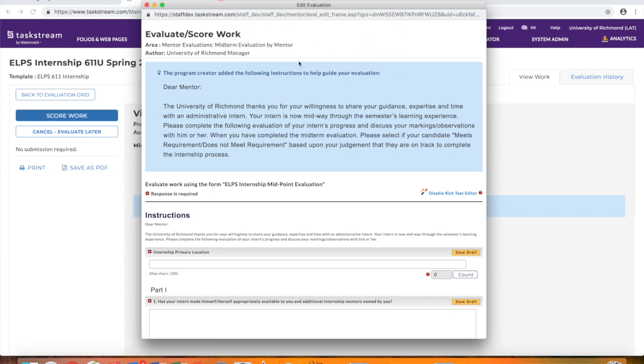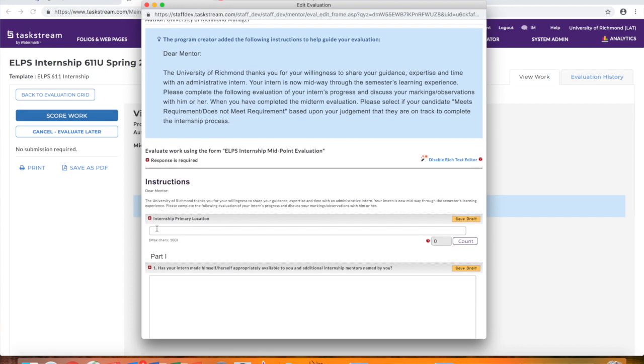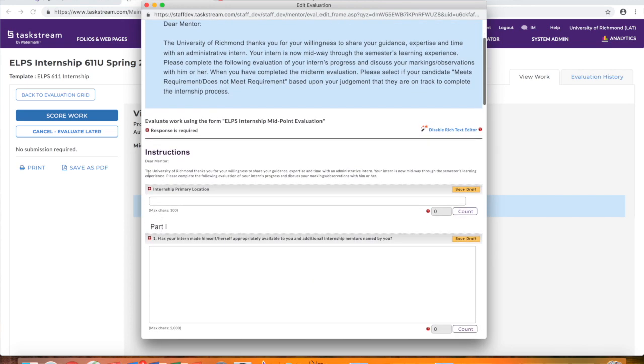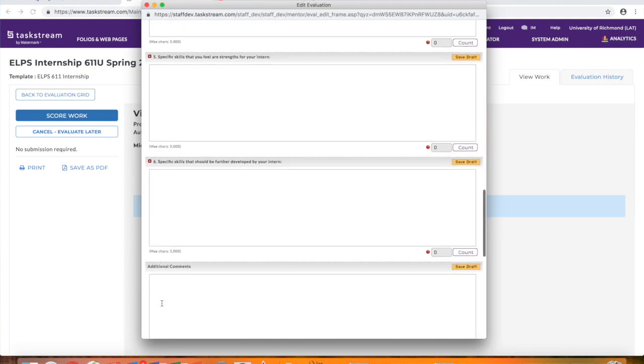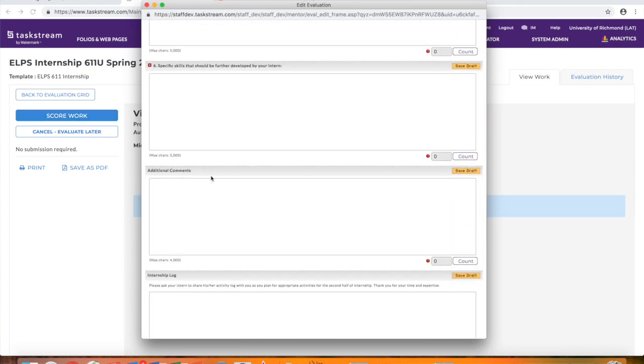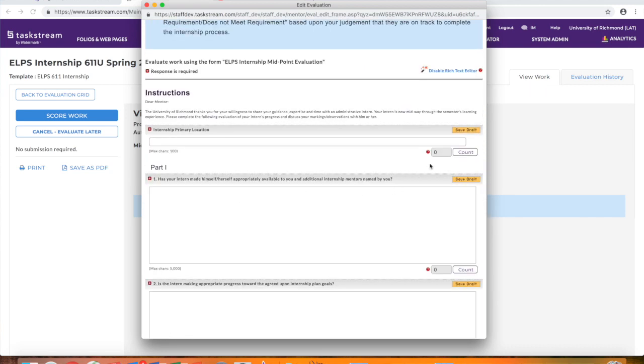Note that components that have a red star beside them are required. You will see here on the midterm that all of the questions are required except for the additional comment section. We recommend as you fill this out that you save a draft. This ensures that you do not lose any data as you are completing the assignment.